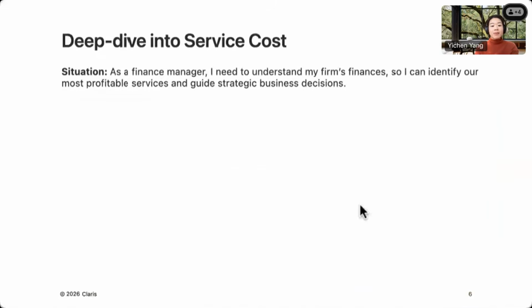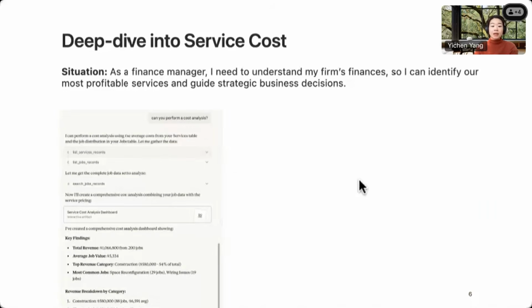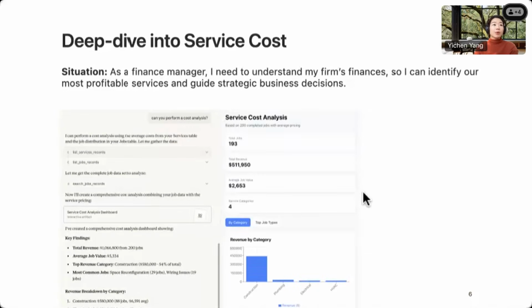So the next one is, let's see. If you're a finance manager trying to understand which services are most profitable, you can also just ask AI to perform a cost analysis. So AI pulls data from your jobs and services table and creates analysis showing revenue breakdown, job distribution, as well as cost patterns, giving you more strategic insights instantly.